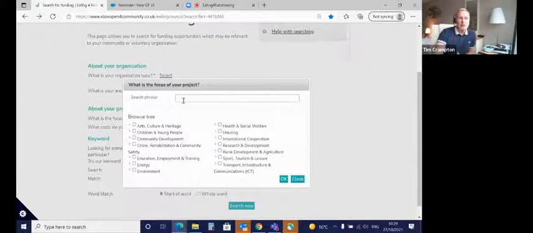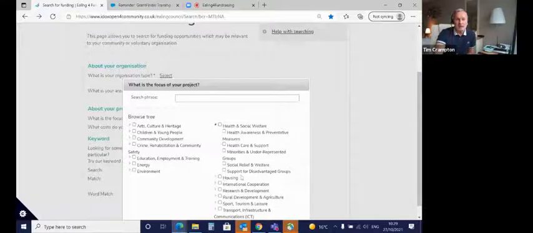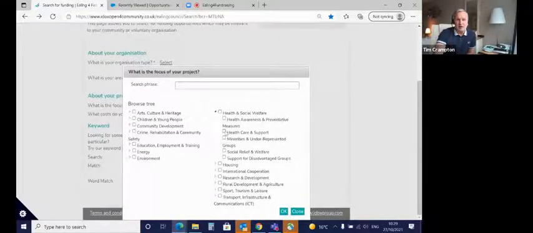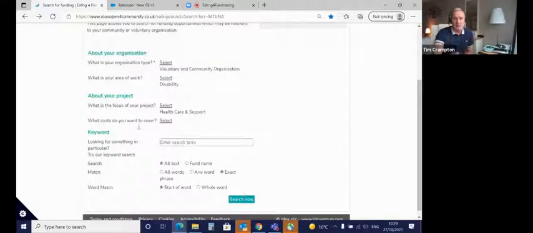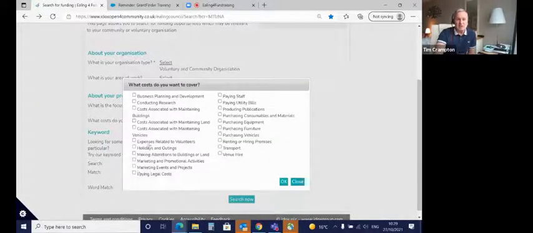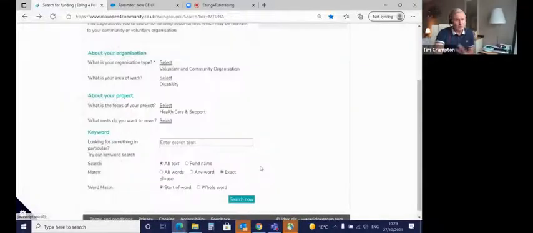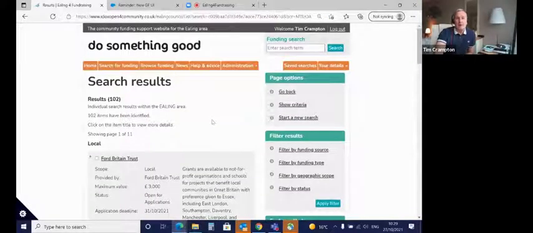So it's also saying now, what is the focus of your funding? So I might go into here and I might say it's to do with healthcare and support. Okay, so are you looking to cover the cost for things? So you might go in and say, yes, I'm looking to pay for staff or the bills, or it could be for transport, you name it. Now, based upon that information, you can then go, okay, off you go. Based on that information, what have you got? And so I can say I've got 102 funding programs.